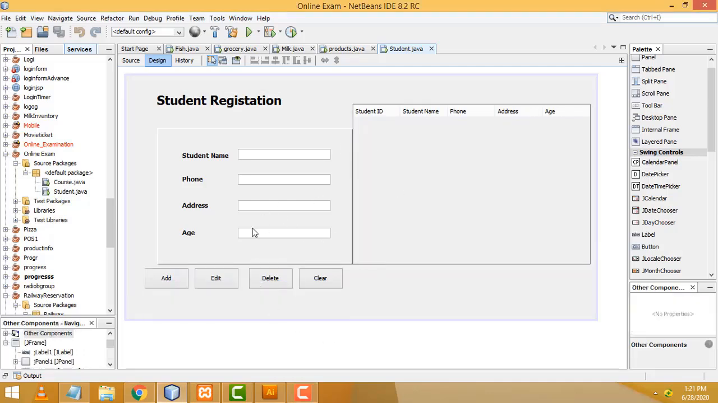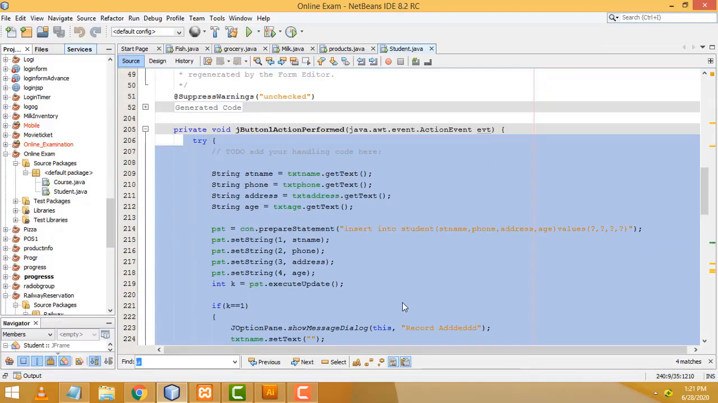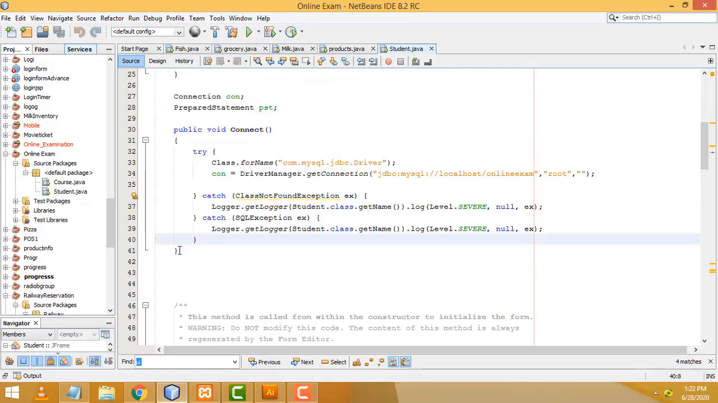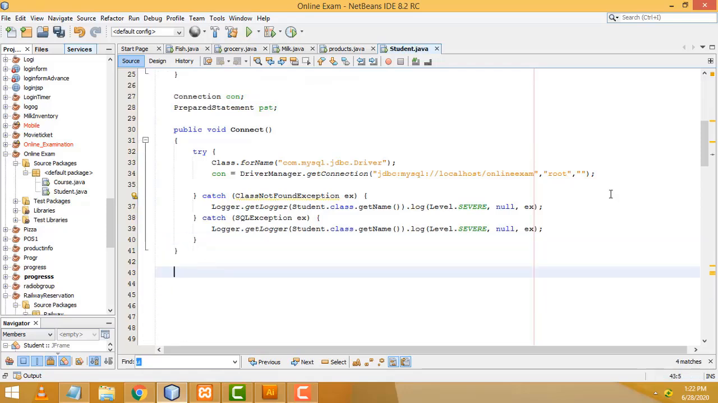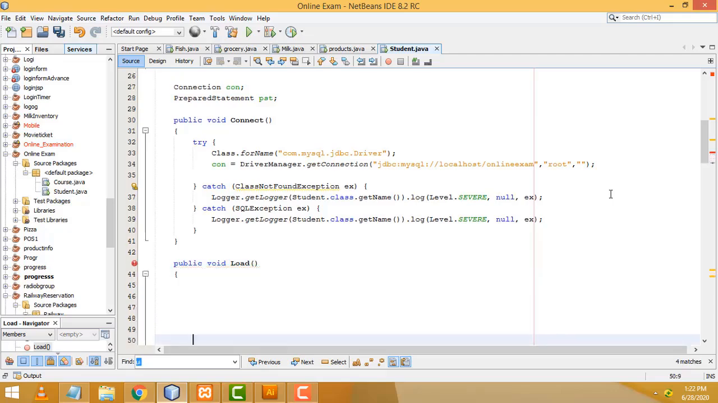So what I am going to do is first load the records. Let's go to the source. Here I am going to create the method. So we write public void load. Here I am going to load the student records.